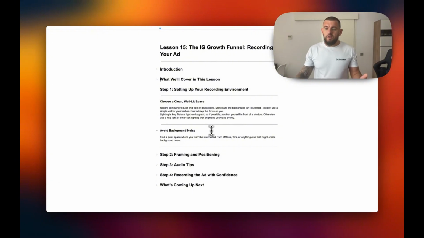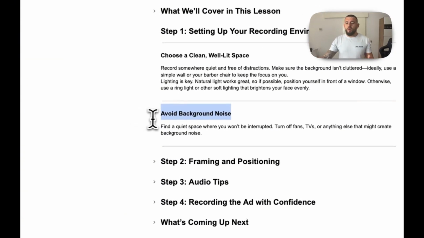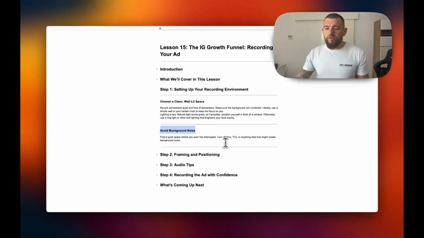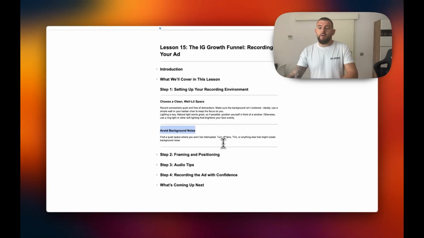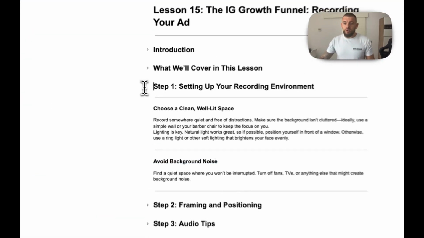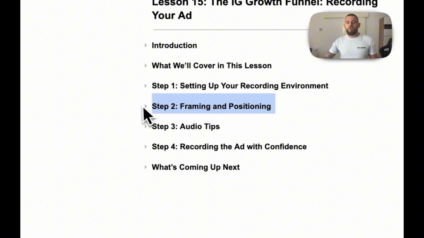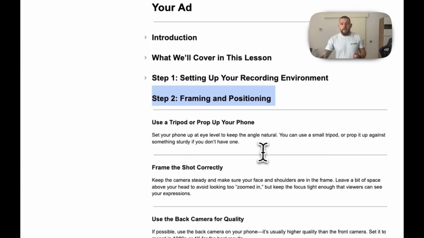And then secondly, what you want to do here is just avoid background noise. So find a quiet space where you won't be interrupted. Turn off all fans, TVs, and anything else that might be creating background noise or distractions. Okay, let's move on to step number 2, framing and positioning.